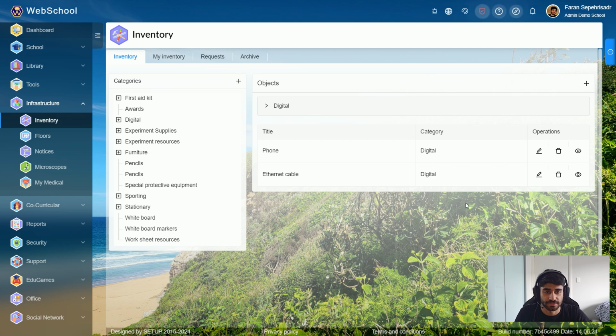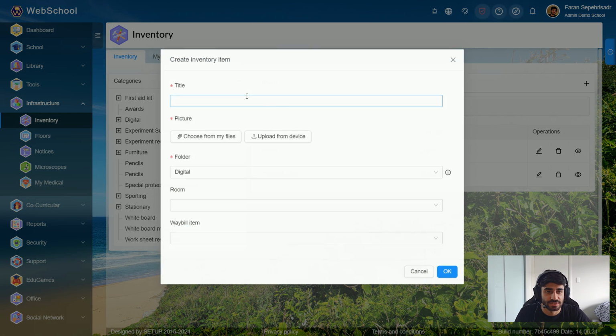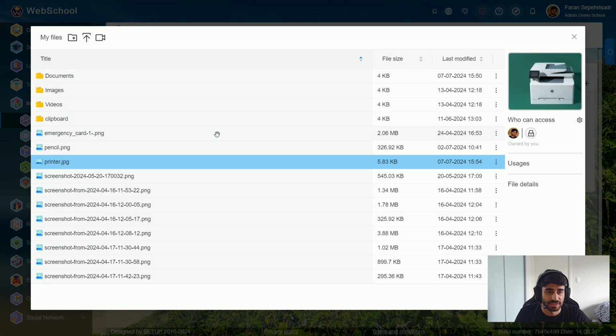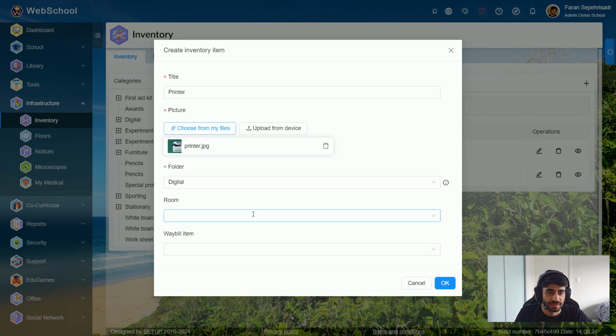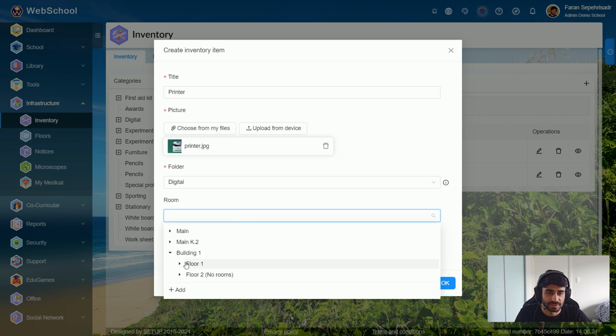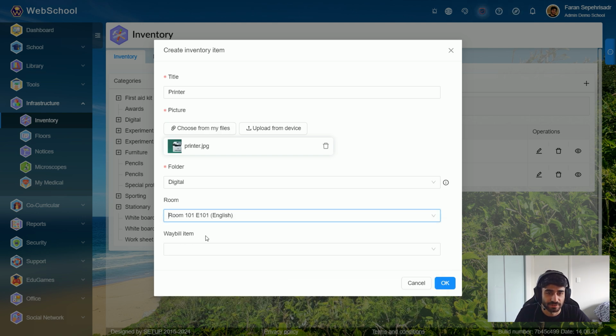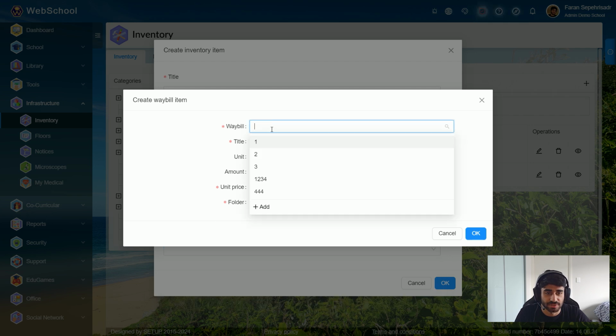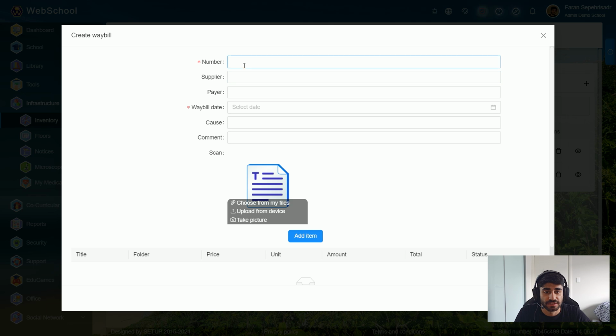Let's go through a scenario. For example, if a school has recently purchased a printer, it is advised to add the Waybill document for accounting purposes. Here we can create the Waybill item. When adding an item to the inventory, we can click the Add button on the Waybill item field, which will allow us to attach previously added Waybills to the item. However, we want to make a new one. We can click Add here to create a new Waybill.